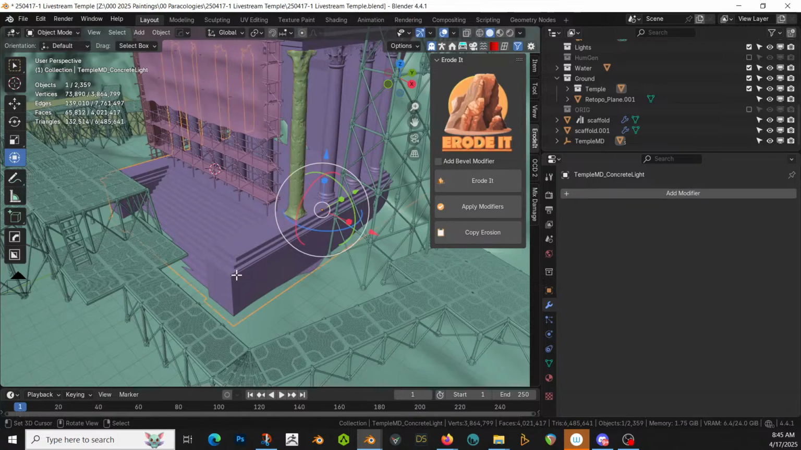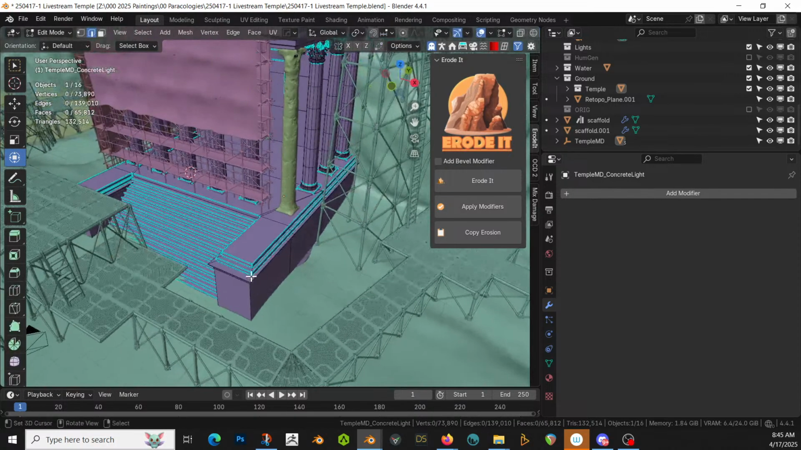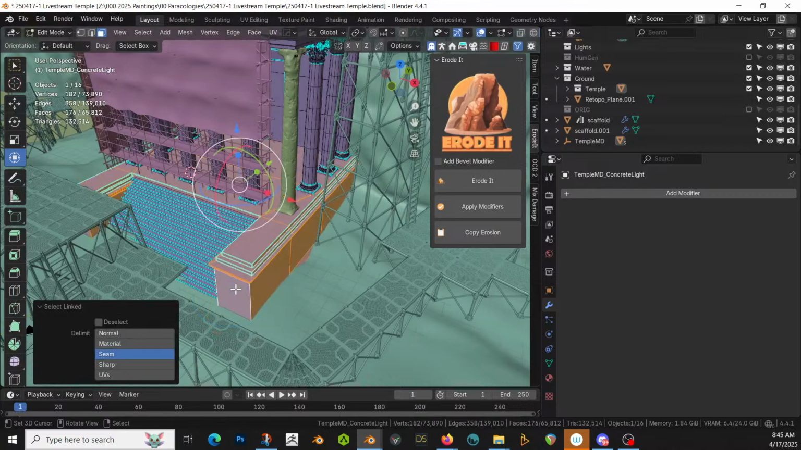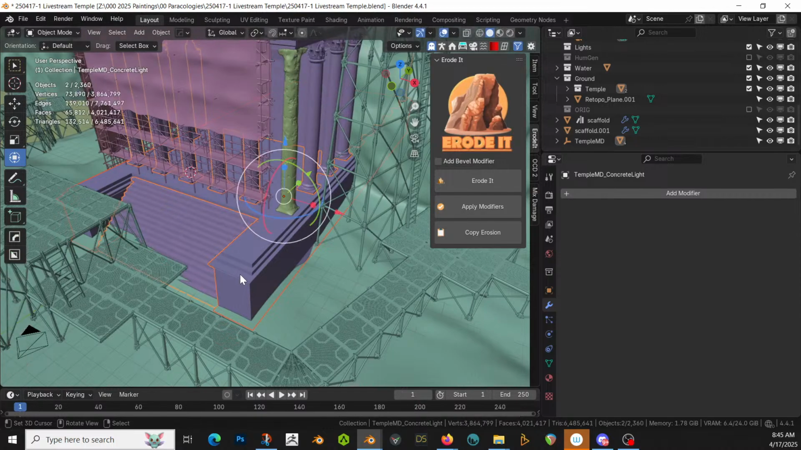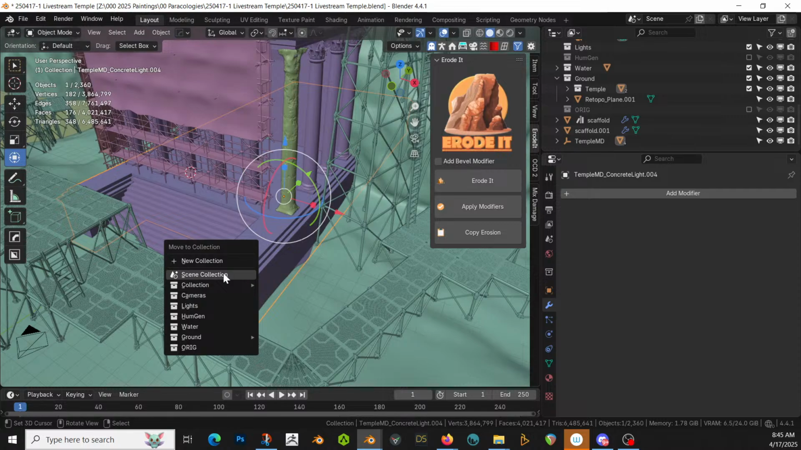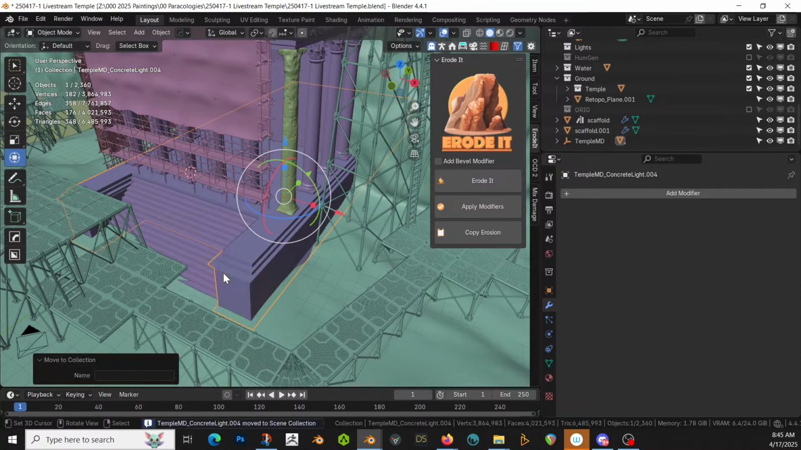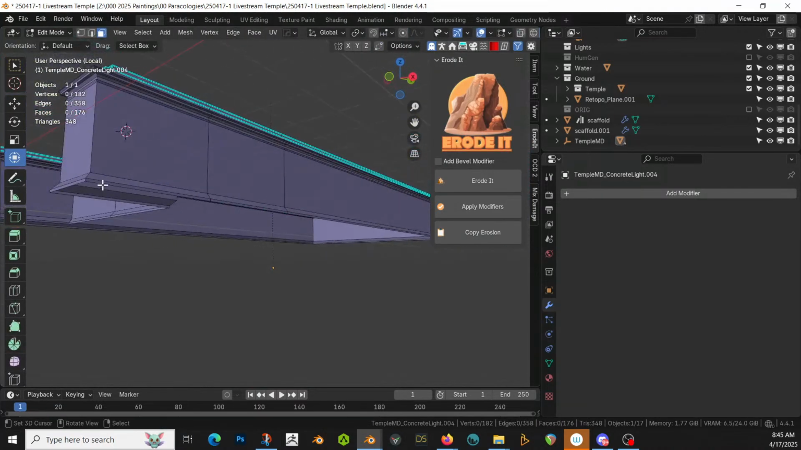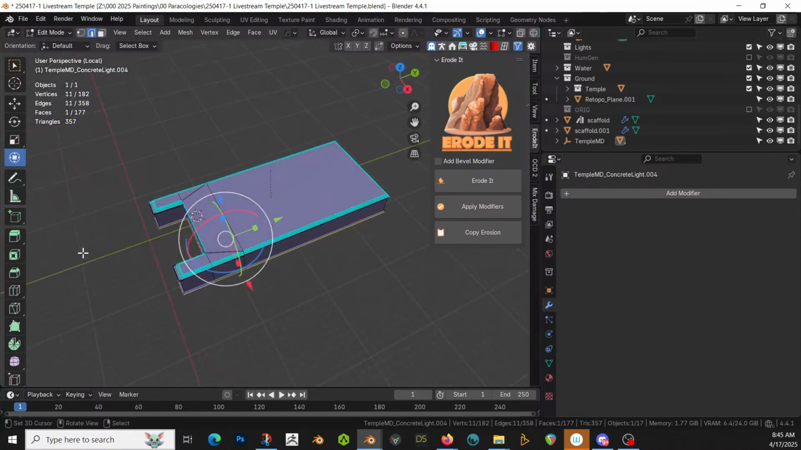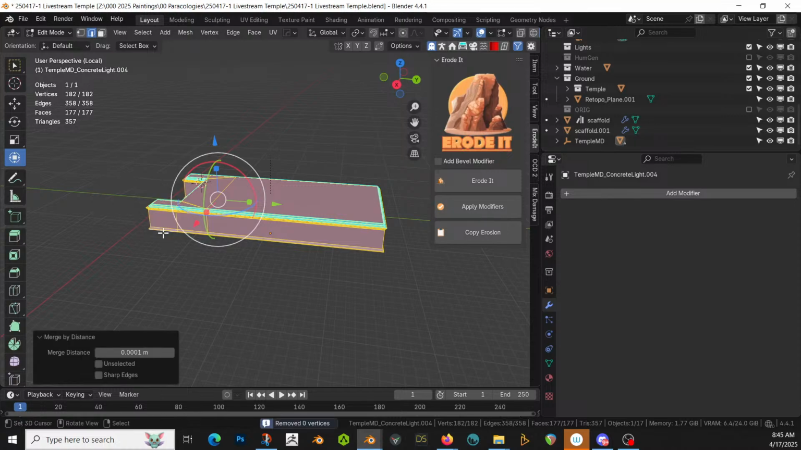Let's do this thing too. This one should be easier. L. Yeah, just that part. P, selection. And tab. And move to scene collection. Now let's look at it. Is it solid? No. Is it almost solid? Yes. Can we make it solid? I think this time we can. Cool.